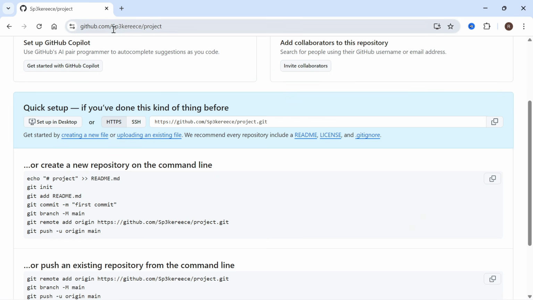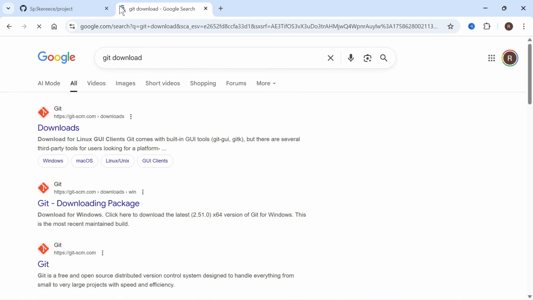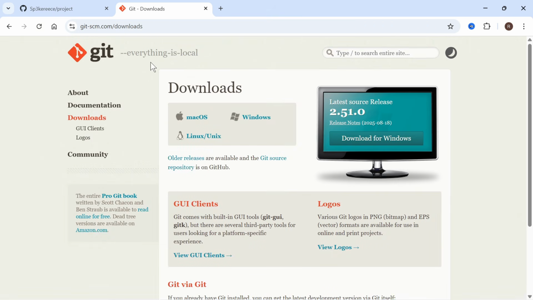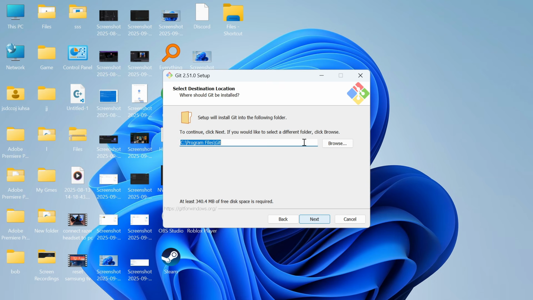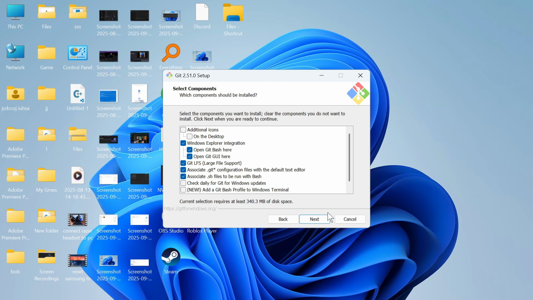installed on our computer. If you don't already have this installed, you can head over to a search engine and type in Git download. You can click on this top website here, and download and install Git from the official website. Now it's very easy to install. You can just go through all the steps to install this onto your system.